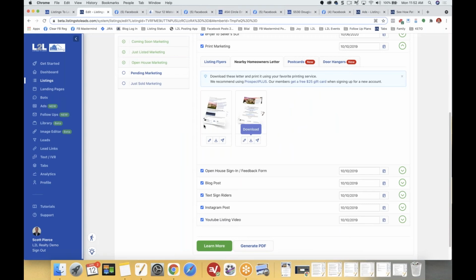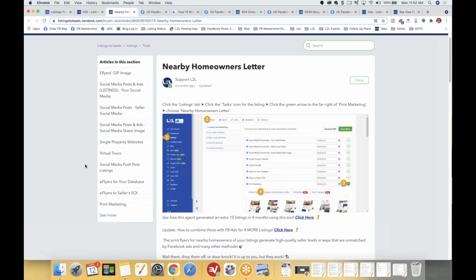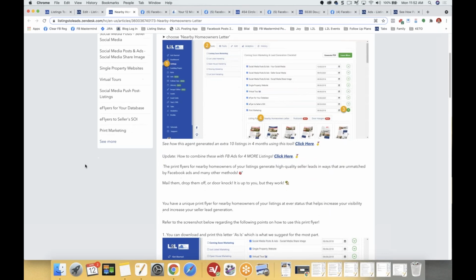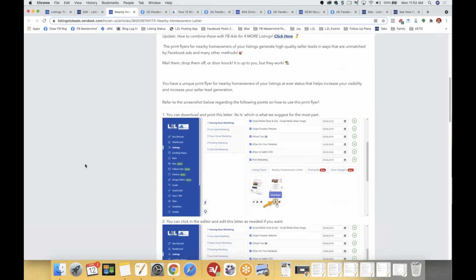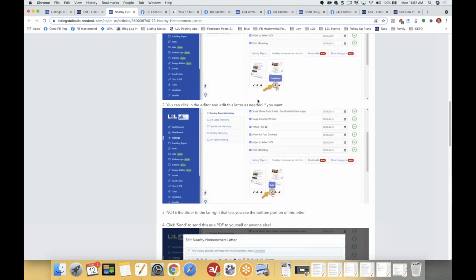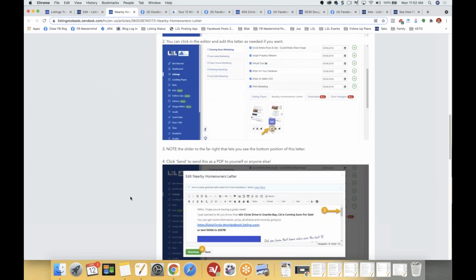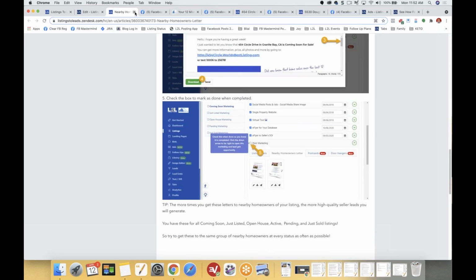And let me just say also, anytime I'm in a tool, don't forget the light bulb in the lower left-hand corner, because that will take you to a page. We always have a lot more information about how to use that tool right here on this page. So you can see that looks very familiar to what I was just doing about this letter. So highly recommend that letter.